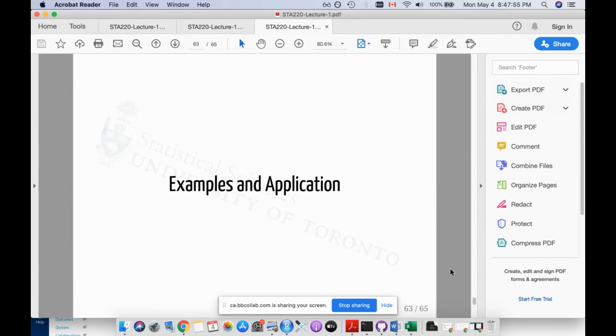Okay, examples and application. I will go into that next lecture because I was going to come up with a data set and we were going to go into it, but I think it's better if we save it for next lecture.